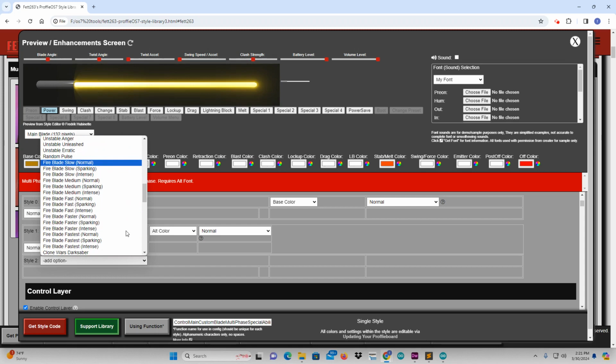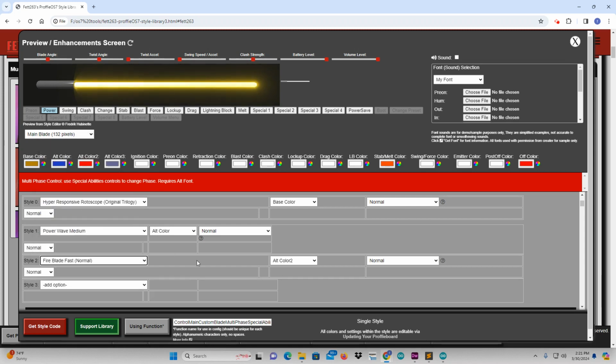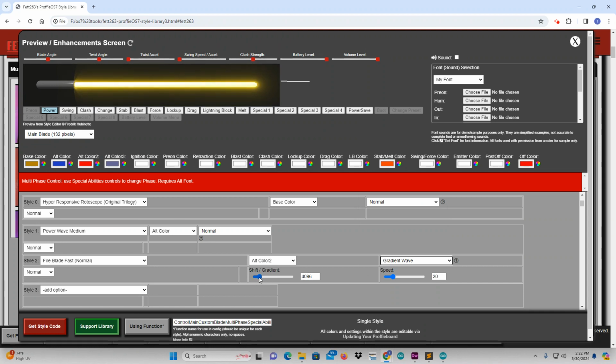So I'm going to add a fire blade, and I want a fast fire. That's using alt color 2, but I'm going to want a gradient on that, so I'm going to add a gradient wave. Now with gradient, it lets you, and we'll take a peek at it in a minute. When you set up a multi-phase, it's always going to show you this until we do the actual phase change. I'm kind of cheating just to make this video not take forever, but you would want to preview everything you're setting up.